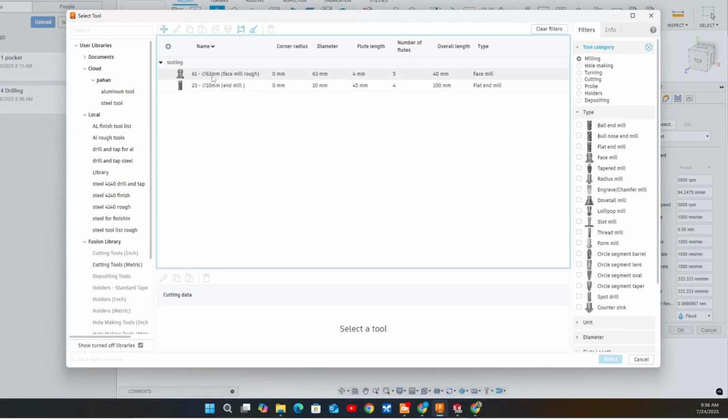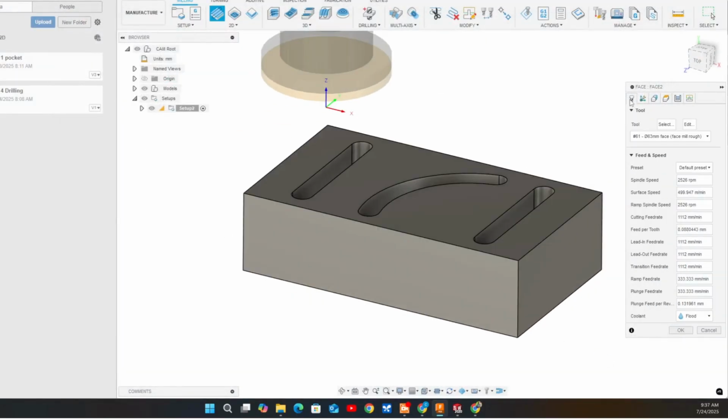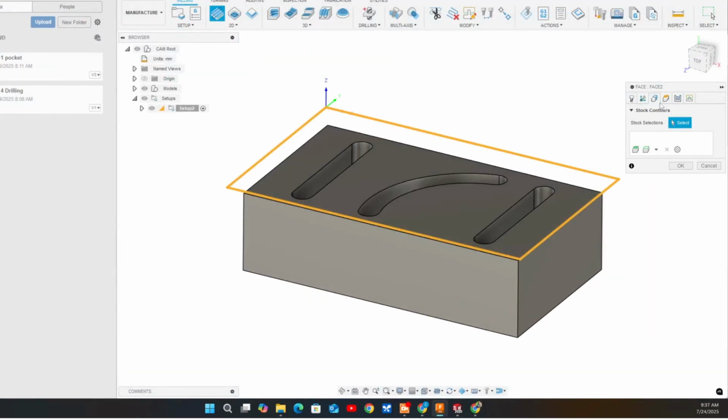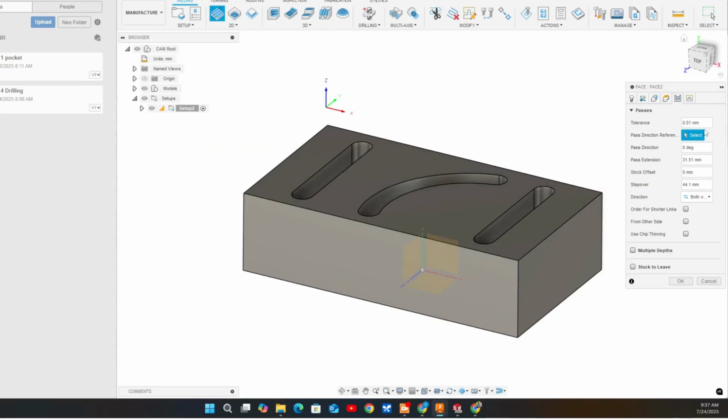Okay, my machine setup is complete now. Before we move on to the slot milling operation, I'll just quickly finish the initial operations on the workpiece. If you haven't seen how to do those operations, please check out the previous tutorials.